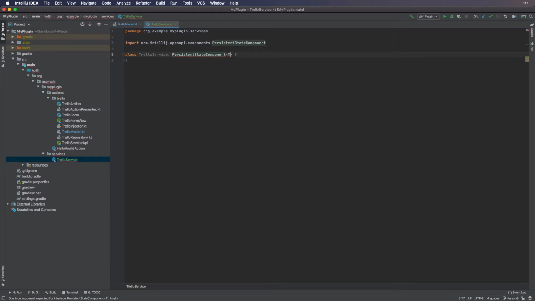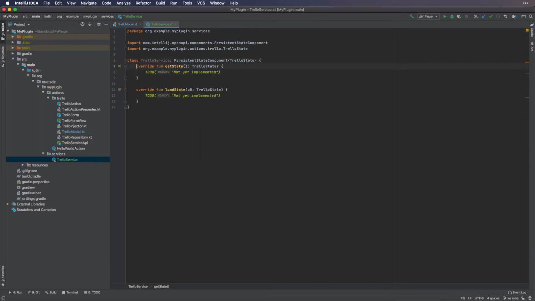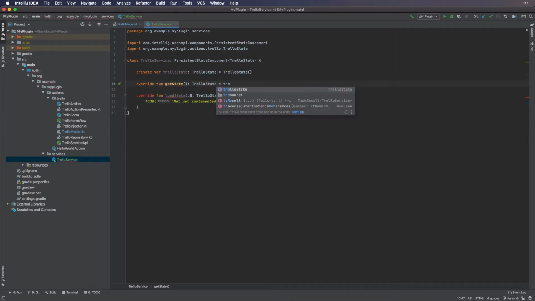You can also use the service class as the state class, but I find that using a separate data class makes a bit more sense. There are two methods we need to implement: getState and loadState. But before, we're going to create a new instance of Trello State and store it as a field of our service class. This is the instance that's going to hold the state, so we will return it in the getState method. For the loadState method, we take the state passed into it and assign it to Trello State.